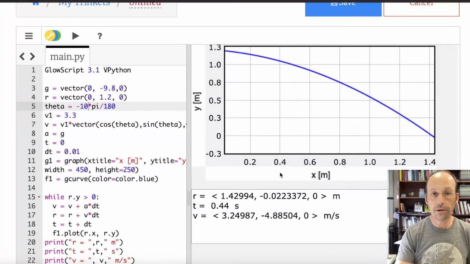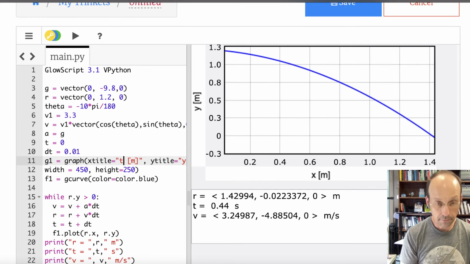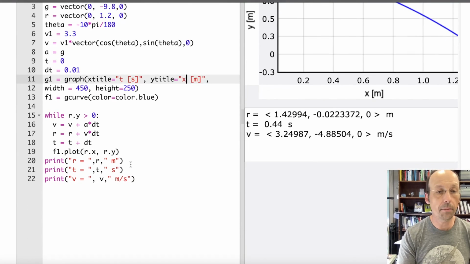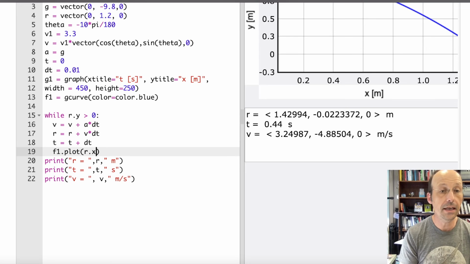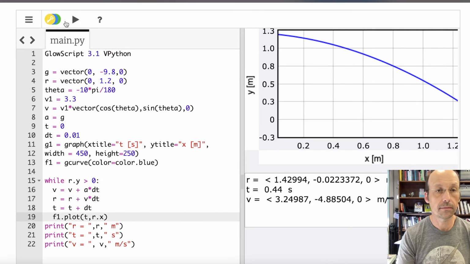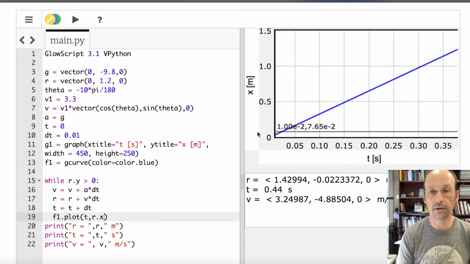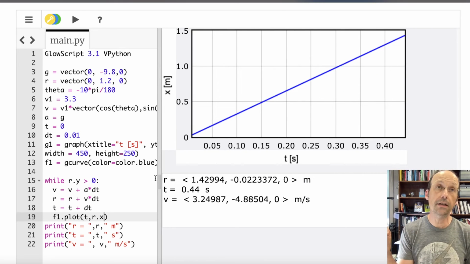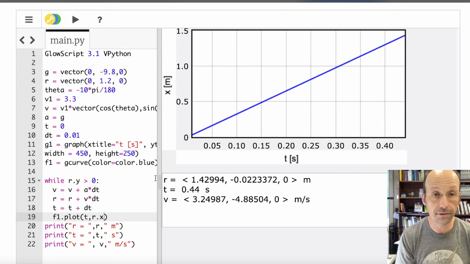So going back over here to the computer, the first thing I'm going to do is change my graph to time and x. Now let's go ahead and run that. So down here, I'm not going to plot x and y. I'm going to plot t and r.x, and just make sure it's working. Right there. Okay, so that's exactly what we expect, right? The horizontal velocity of the ball is constant. And that's a constant velocity.